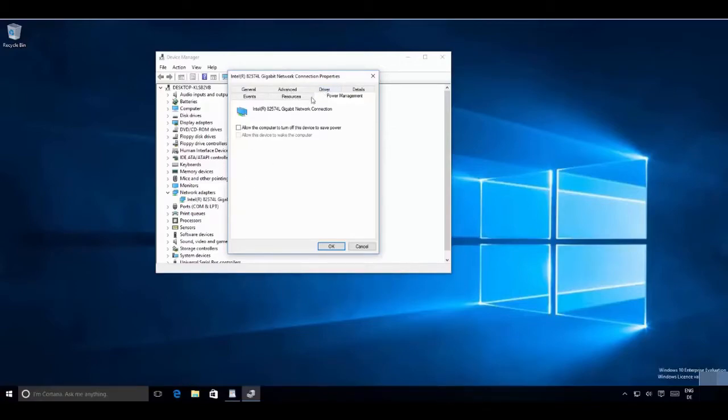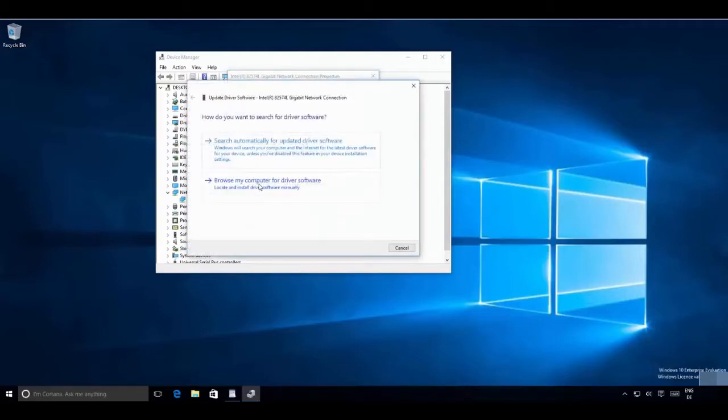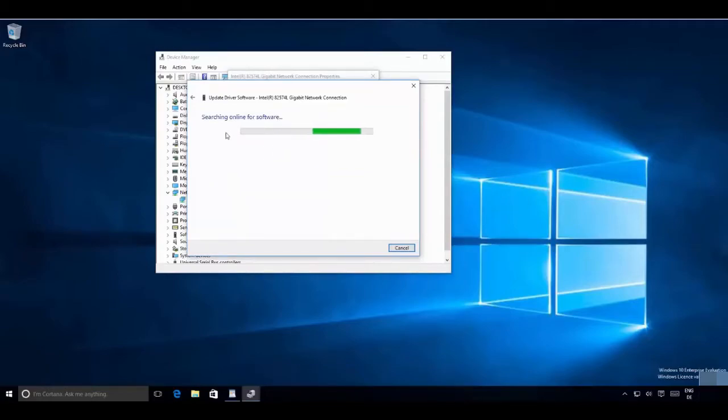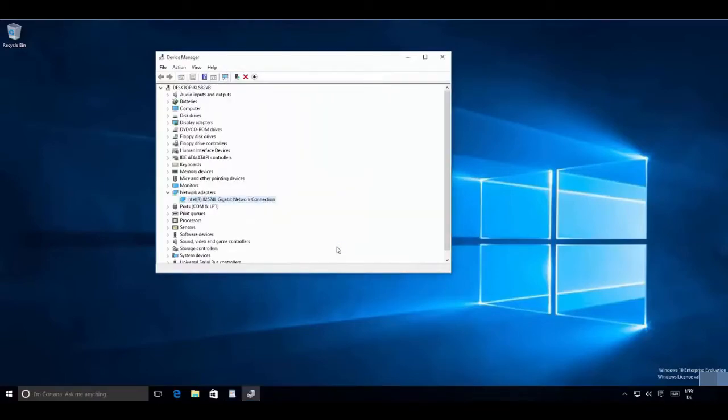Once again open this option, and this time go to driver, where we are going to update our driver. Click update driver, and choose the first option, which says search automatically for drivers. It's going to search online for the software and automatically update your network software. Just wait for this, and once it is done, your network driver is updated. You can now restart your computer and check whether the problem is solved or not.